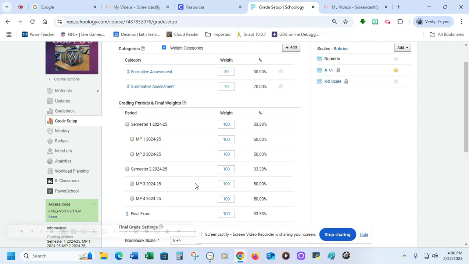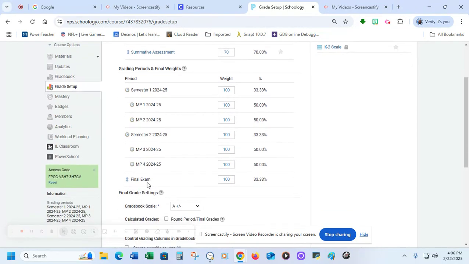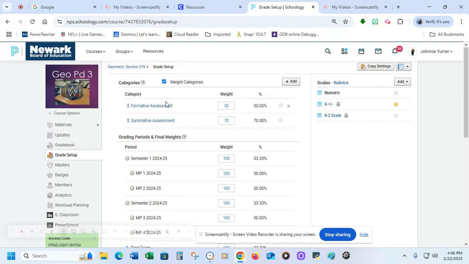formative or summative assessment. If you notice down here at the bottom of the grading periods, I have a final exam. You can make an assignment be a midterm or final exam, which seems odd to me that it's not built into this marking period setup. But I think we will probably get some guidance on that as we get towards the end of the year. So I would, again, not worry about this so much. I would focus on formative and summative.